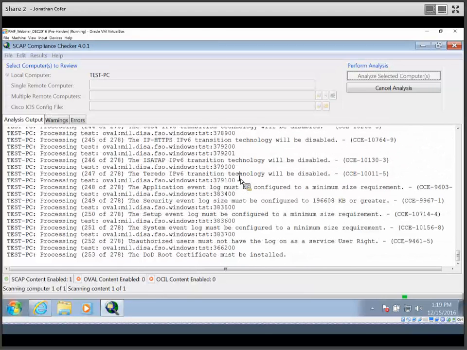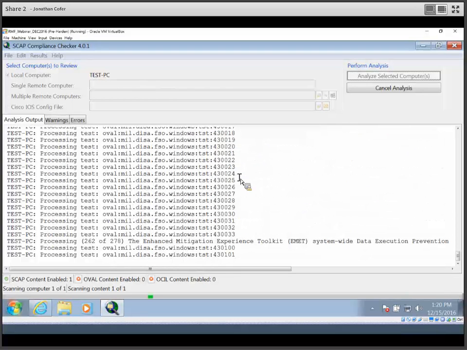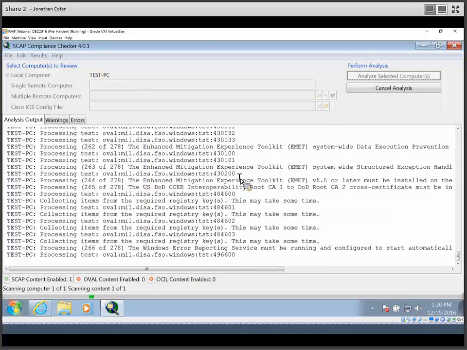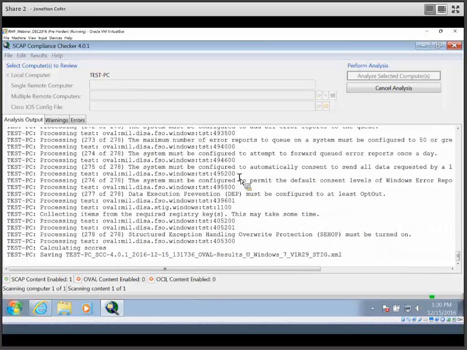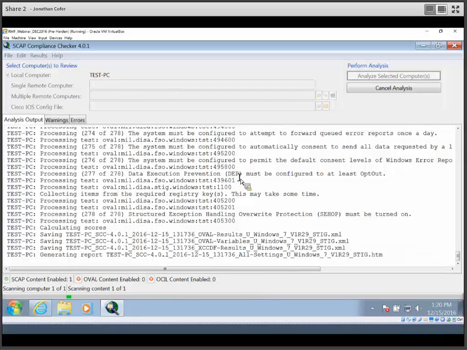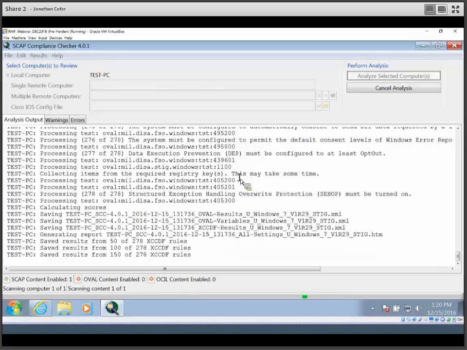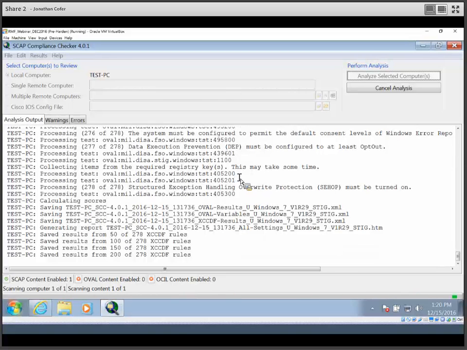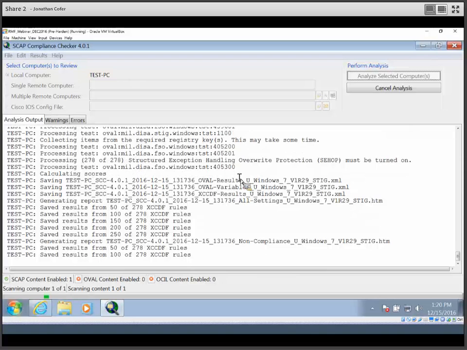There are 278 checks on this, and we are almost done. At the end, it's going to give us a score, which is a percentage score, as well as a red, yellow, green rating as far as the security posture of the machine that we are scanning. Right now, it's just generating our final reports, which we will go over briefly once it's done, and show you how to navigate those and how you can use those to give you a better picture of where you need to go as far as configuring your machine from the technical security control standpoint. All right, it is wrapping up.